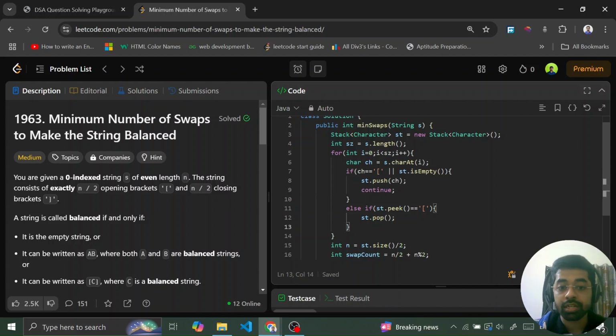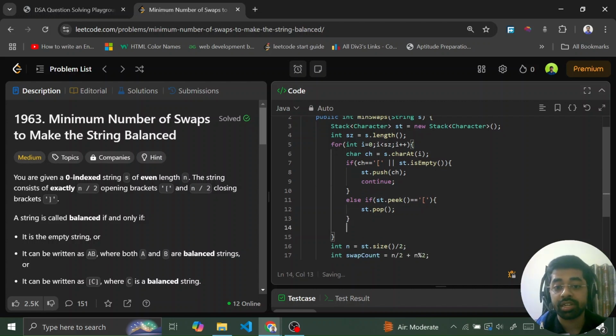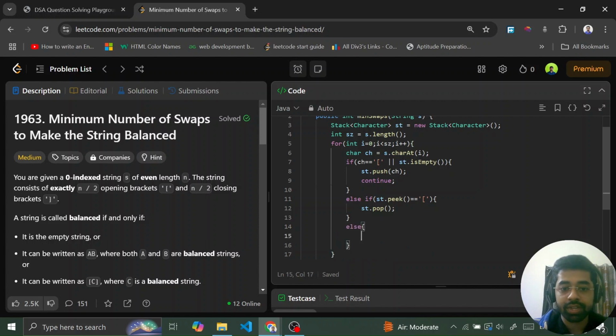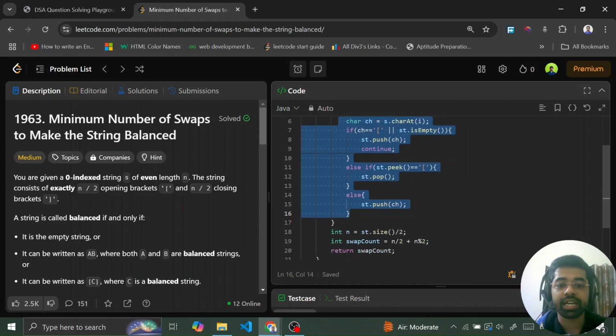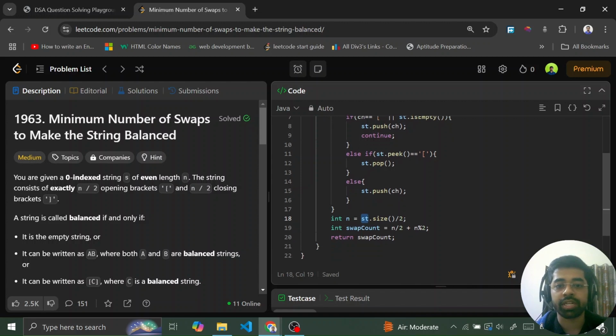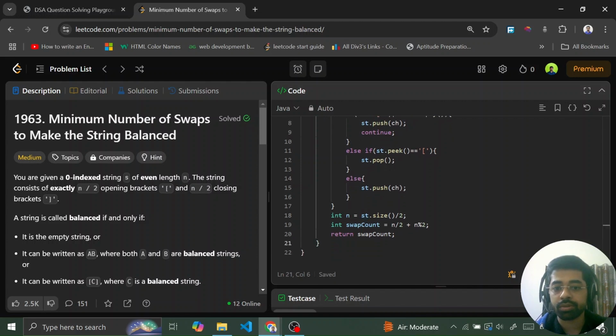Okay, that's done. But even if that's not the case, it means that the st.peek is not an opening bracket, it's a closing bracket. In that case, very sad, I will just push the element to the stack. And whenever this whole logic ends, our stack will be having only those elements which are not balanced. Okay, so when we get that, we can just find the size by 2, and I have explained this before also. Let's try to run this.